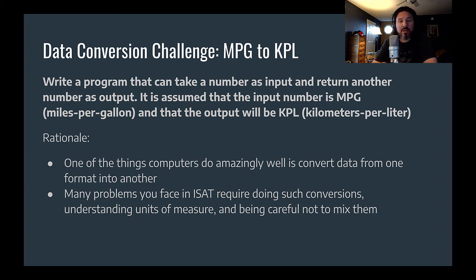Write a program that can take a number as input and return another number as output. It's assumed that the input number is miles per gallon and the output number will be kilometers per liter.